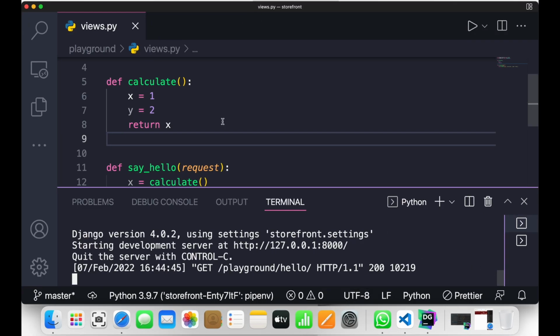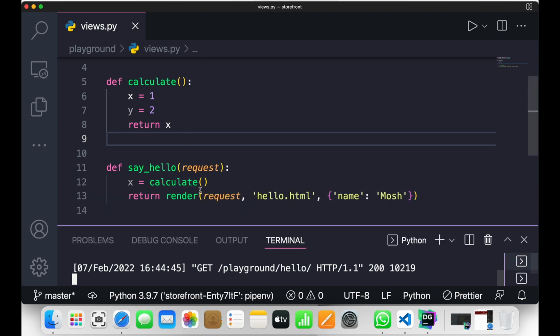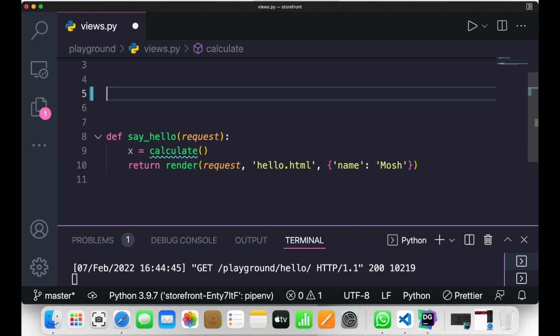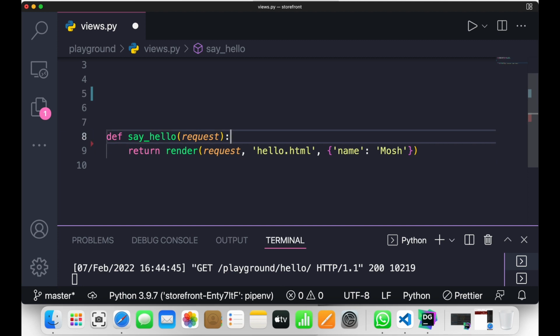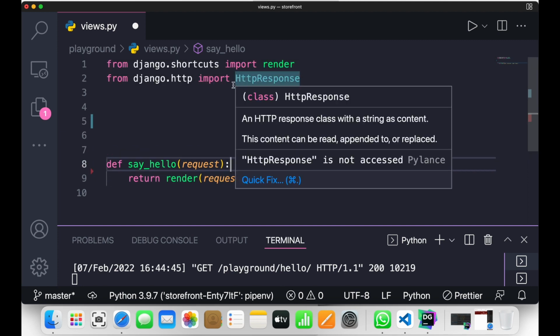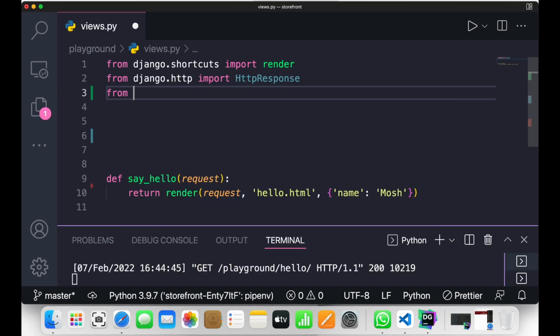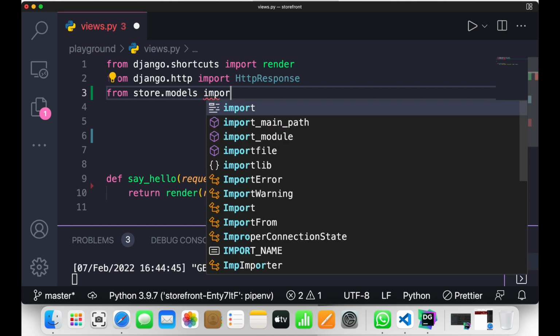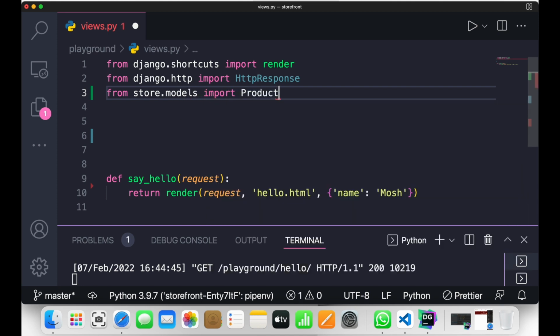So you go to your terminal. Over here you just go to your use.py, that is the say hello function, and here just remove this calculate function. We don't require this, so I'll just delete this. Okay, now here what we'll do, we'll import the product class. Okay, so from store dot models, I'll import the product.